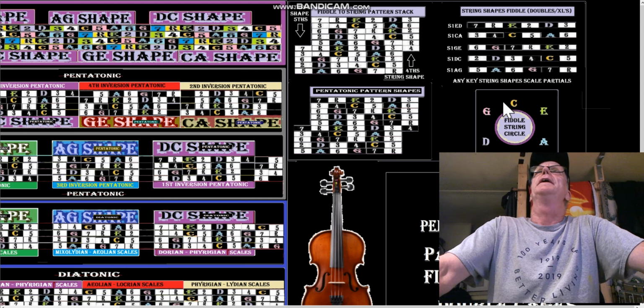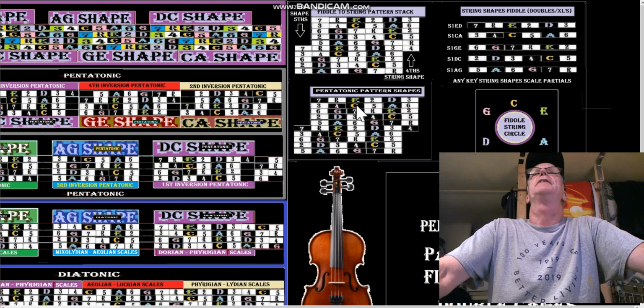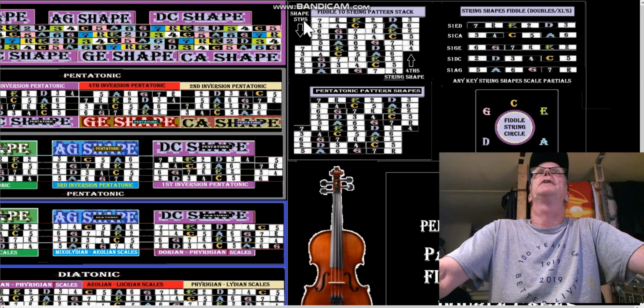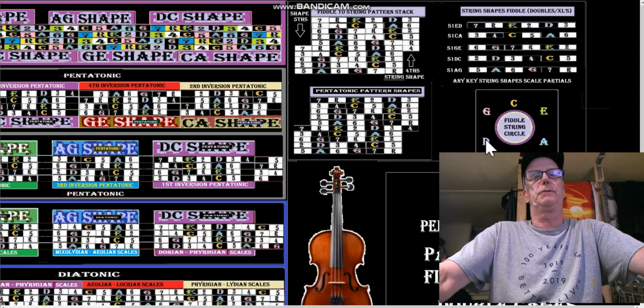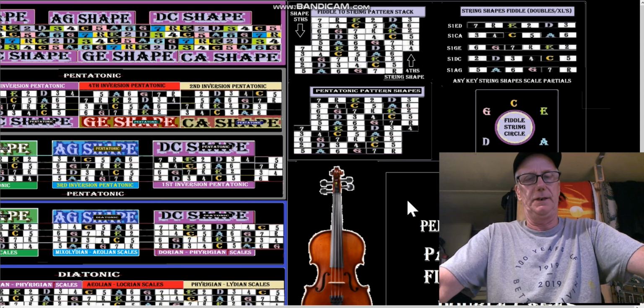So going the other way, starting from C, let's say, right up here, we go down to G. So now we're going in fifths going down. So a string shaped fifths going down on the fiddle. Okay, so it's backwards in the direction of the guitar.